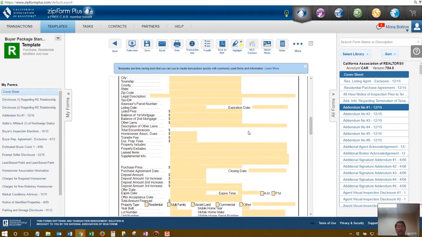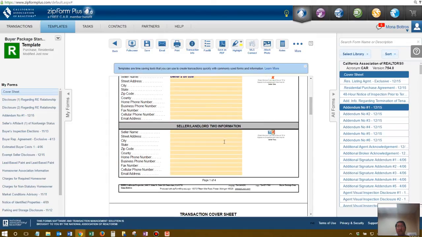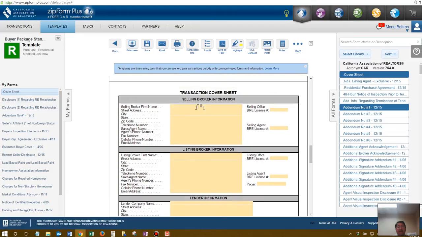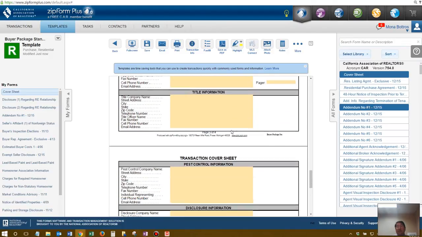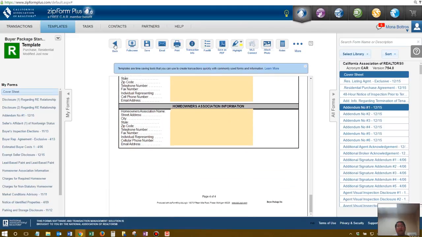And for example, here on the seller name, I usually type owners on title. Okay, owners on title, and I can just type that and check that off if you need to. And then on the selling agent broker, that's your information, obviously, because you're representing the buyer. You can fill in all your information, and then the appraisal, the same thing, the title, the same thing, the pest control, etc., etc. So you fill all of this.